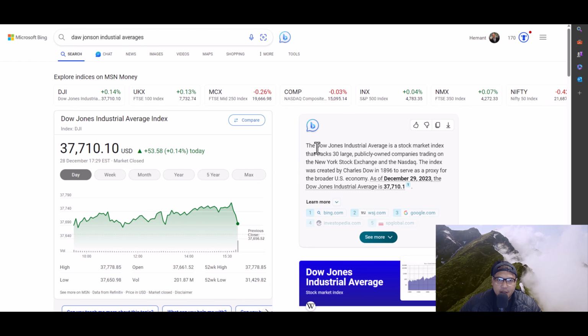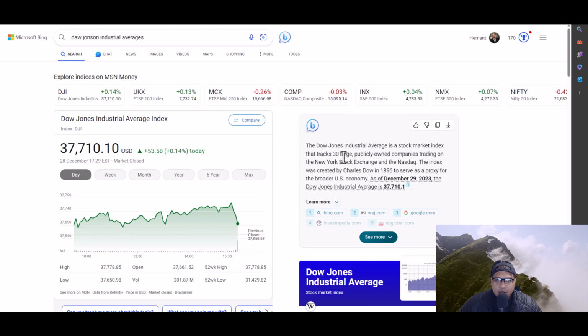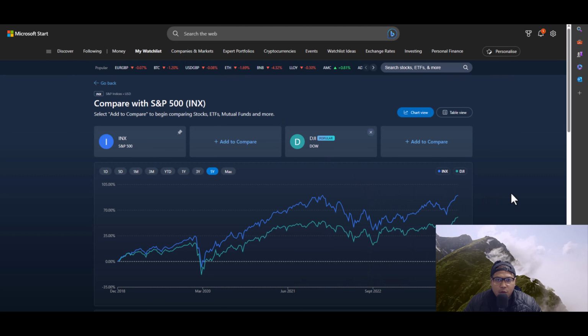You can see over here it says the Dow Jones Industrial Average is a stock market index that tracks 30 large publicly owned companies trading on the New York Stock Exchange and the Nasdaq, right? So it tracks the 30 large companies, which means it is an indicator of the performance of those 30 large companies. It is the average value of the return, right? So guys, let's start the coding session, right?